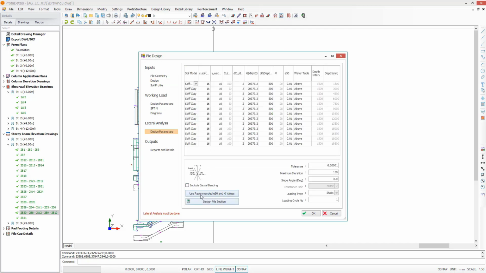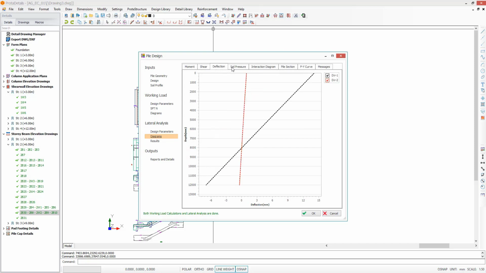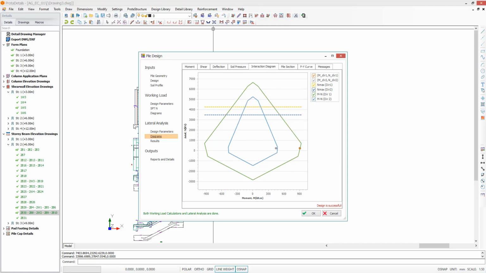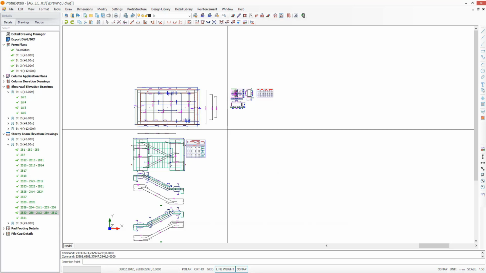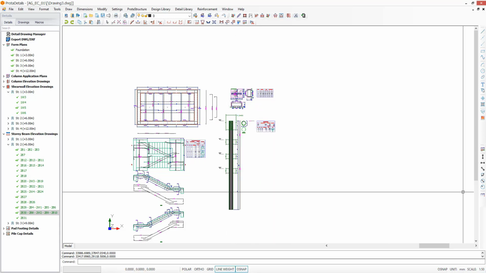And I can use the recommended values, and if I say design pile section, of course again here you need to provide a soil model as we have done in the previous macro. And finally, you can inspect all the diagrams like moment, shear, deflection, soil pressure, interaction diagram, etc. And when you are done, you just simply click OK and select an insertion point on the arena.